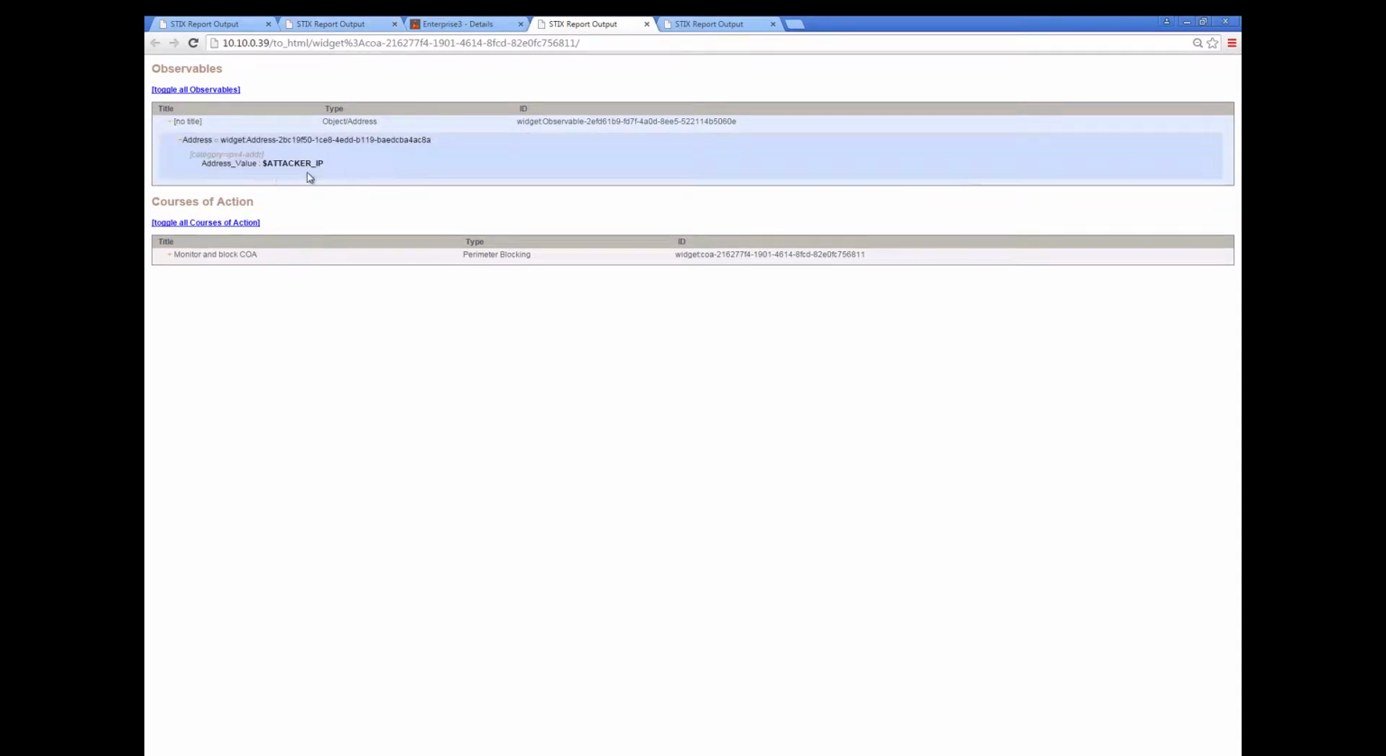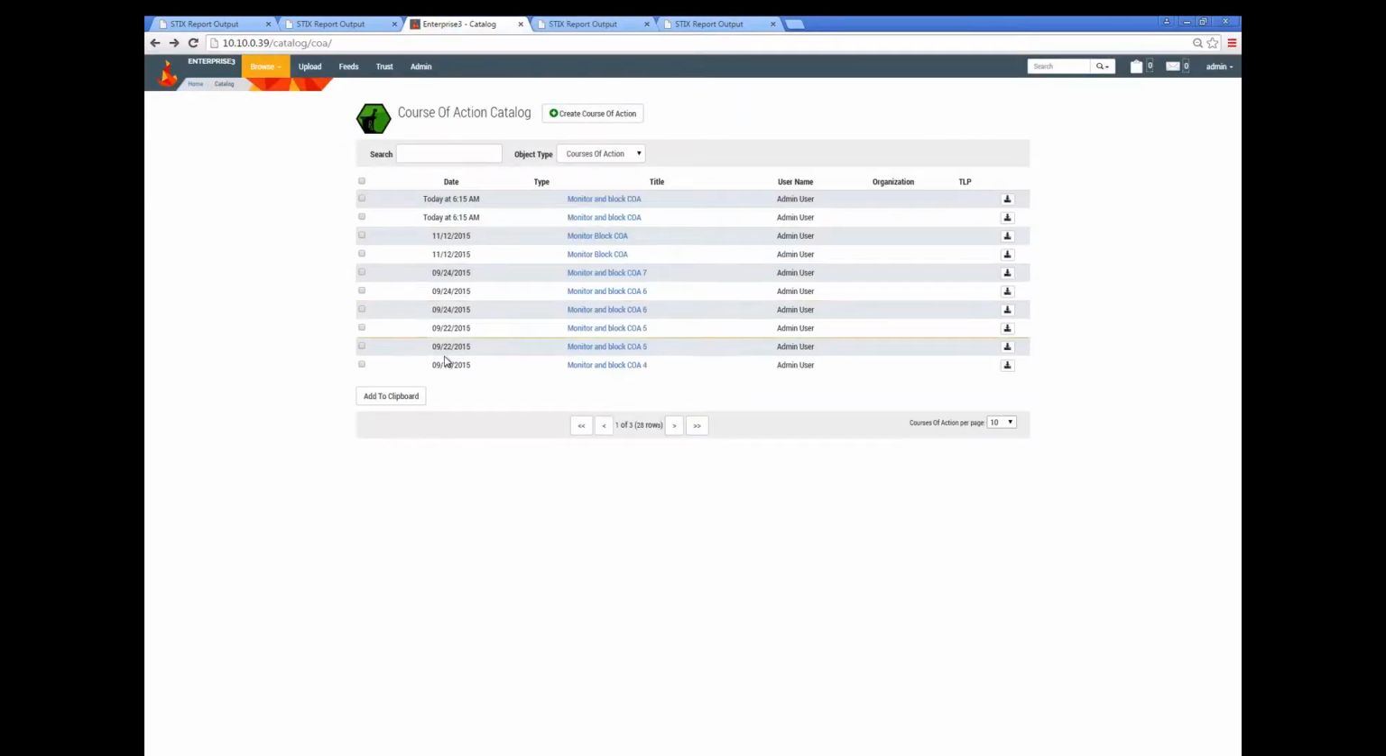Here you see the attacker IP variable that was passed, which could hold the IP address of the attacker gained from the other enterprise's defenses, with the course of action set to perimeter blocking for this observable. This allows Enterprise 2 to use this behavior information sharing for blocking purposes, even if the attacker changes their source address.